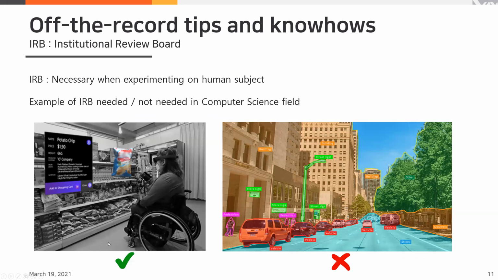So on the left side is an example of an experiment that needs an IRB. If I'm testing my AR system with a wheelchair user, that would definitely need an IRB, because my system can affect the subject and the subject needs to be specified. Or if you're doing a survey on mTurk, like I would like to get your opinions on offline shopping, or on VR experiments, that would definitely need an IRB.